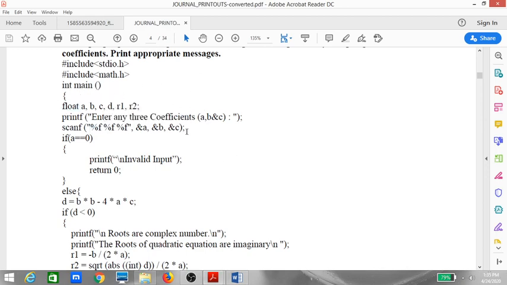So once I accept all these values, I'm going to check if a is double equal to 0. So if is again a conditional checking statement. Here a equal to 0 is the condition that I'm going to check. And here if you all observe, it is double equal to, not a single equal to. What is the difference between double equal to and single equal to? If I write a equal to 0, what will happen is the 0 value will get assigned to a. But here I want to compare the a value and the 0 value.